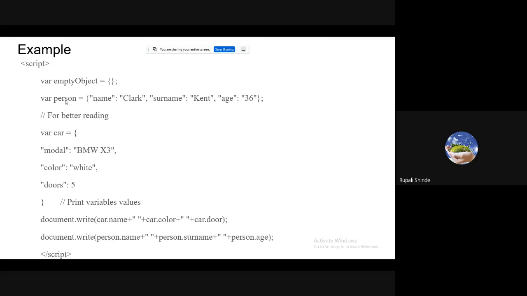Then person is the name of your object, equal to, as I have told you, the object which is having the elements in the form of key and value pairs. In this case, name is the key and Clark is the value of the key. Then surname is the key and Kent is the value. Then age is the key and 36 is the value of the age key.